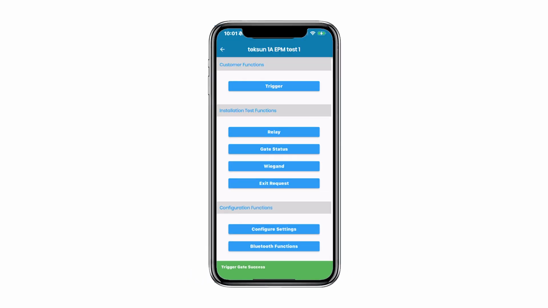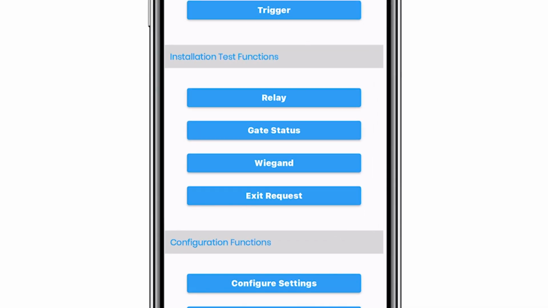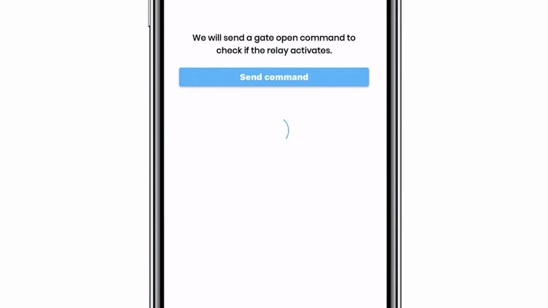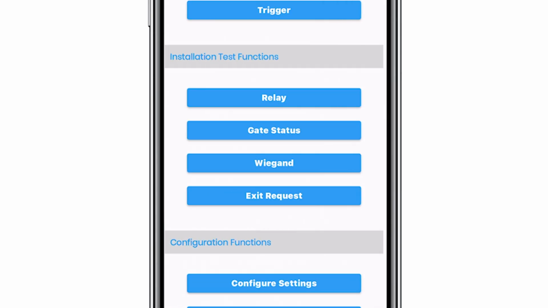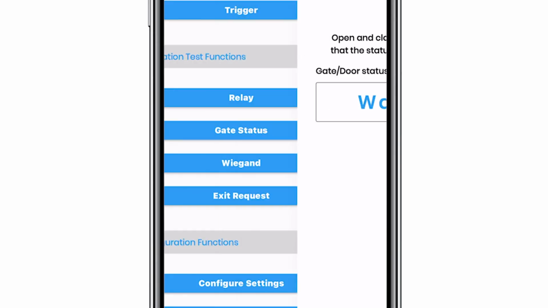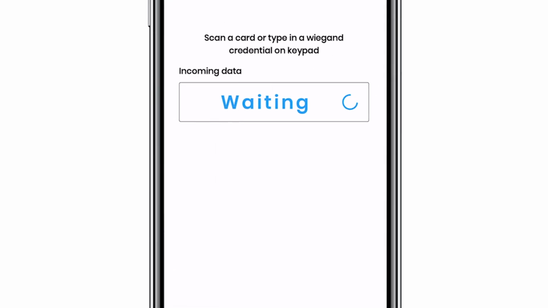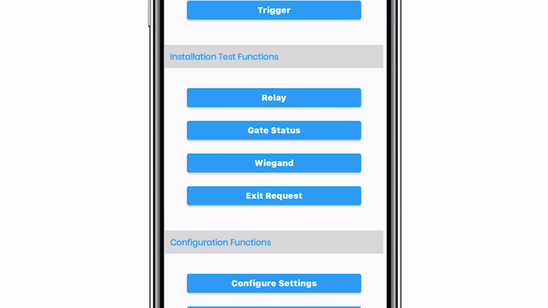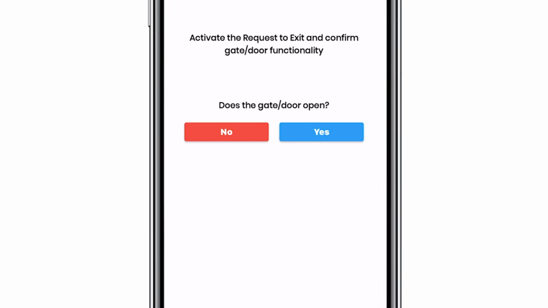For both new and existing installations, the app provides a robust testing framework. You'll start with the relay test, where you'll send a command and verify activation. The gate status test involves manually operating the gate and confirming that the app's status matches the physical position. For weekend testing, you'll scan a card or enter credentials and verify the matching codes. If your installation includes an exit request feature, you can test it by pressing the exit button and confirming proper gate or door response.